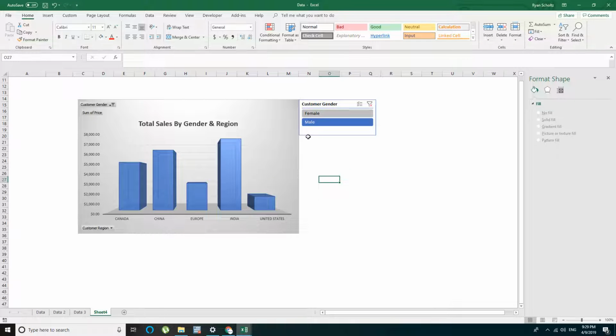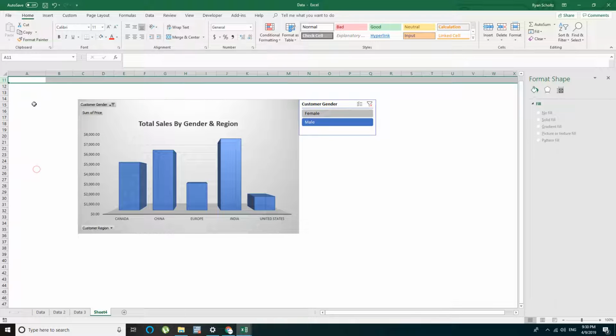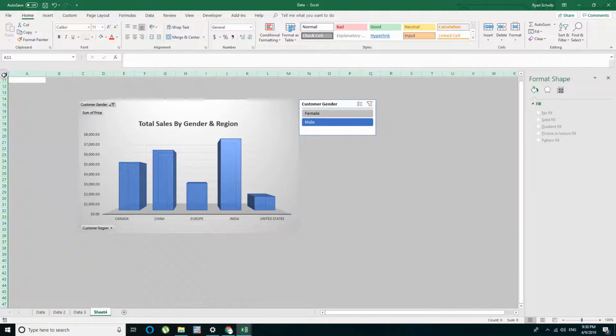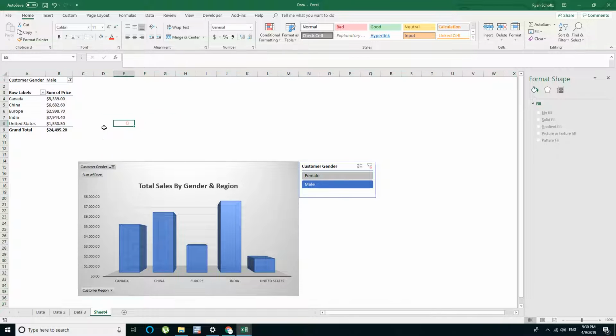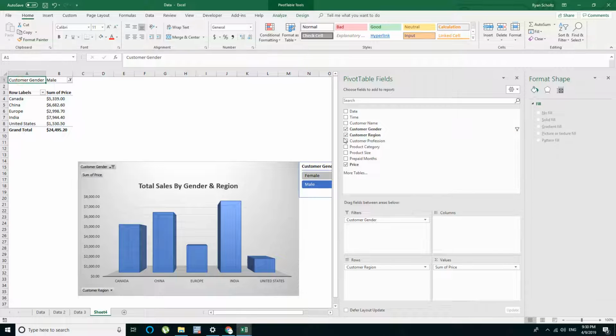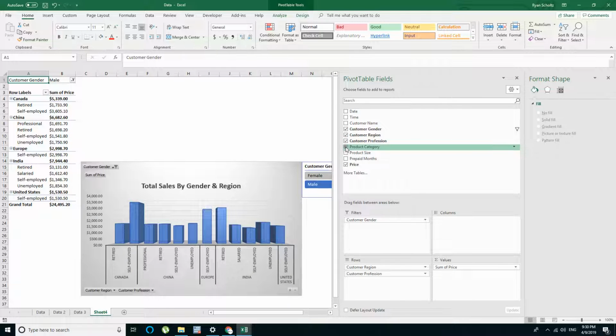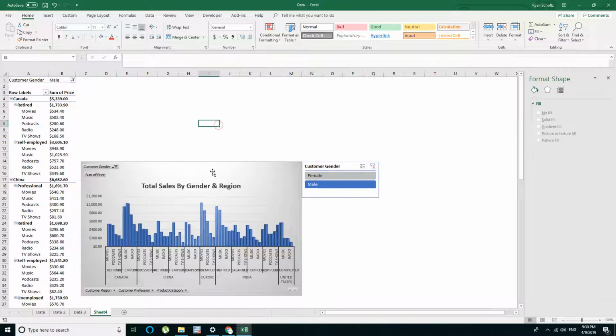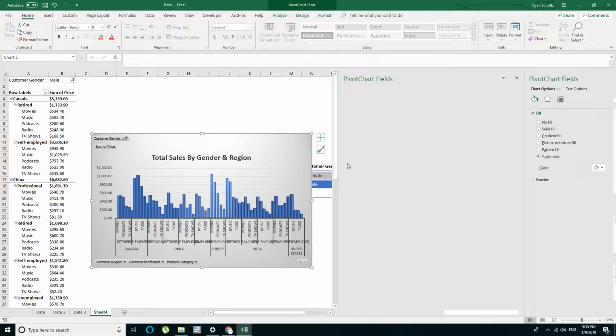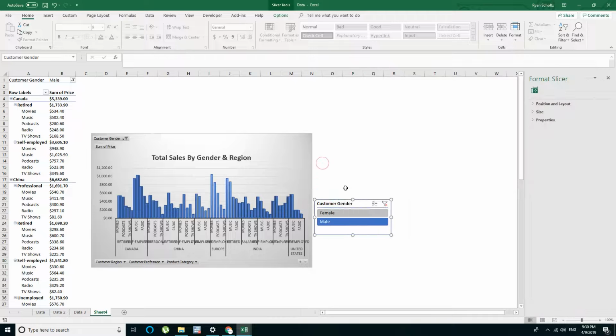We can also add other ones as well. So I can click, let's just unhide what we have here. I have to select all, right click, and unhide if you right click on the row. Perfect. Let's select this pivot table and add some more data. We'll keep the customer gender and region, and also add customer profession, as well as product category. Drag this a little bit bigger, and you can see what we've done.